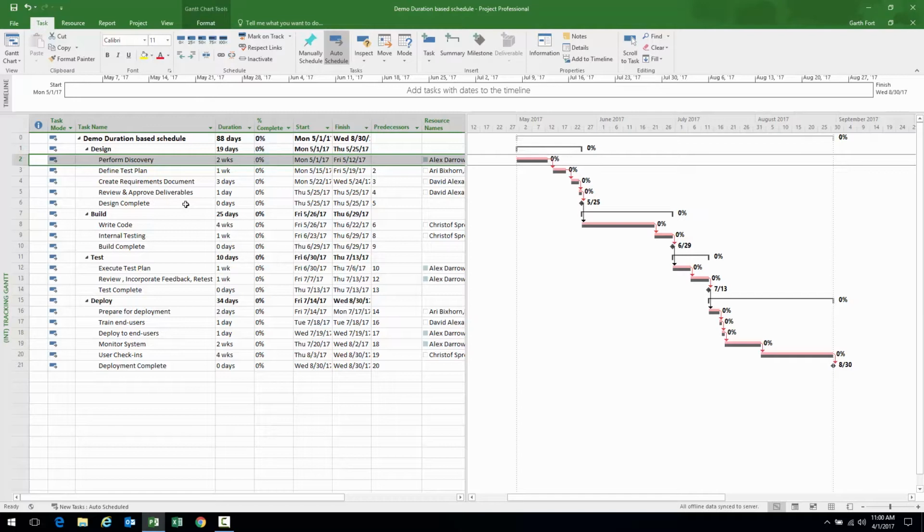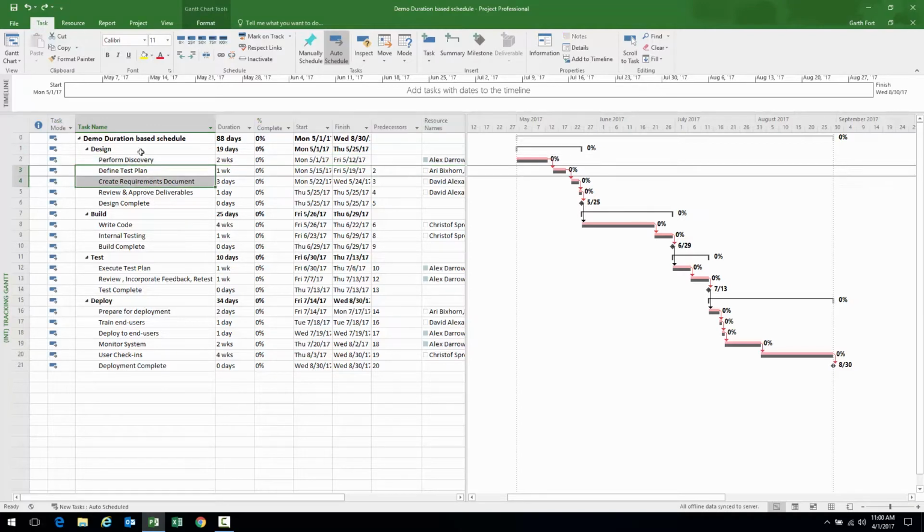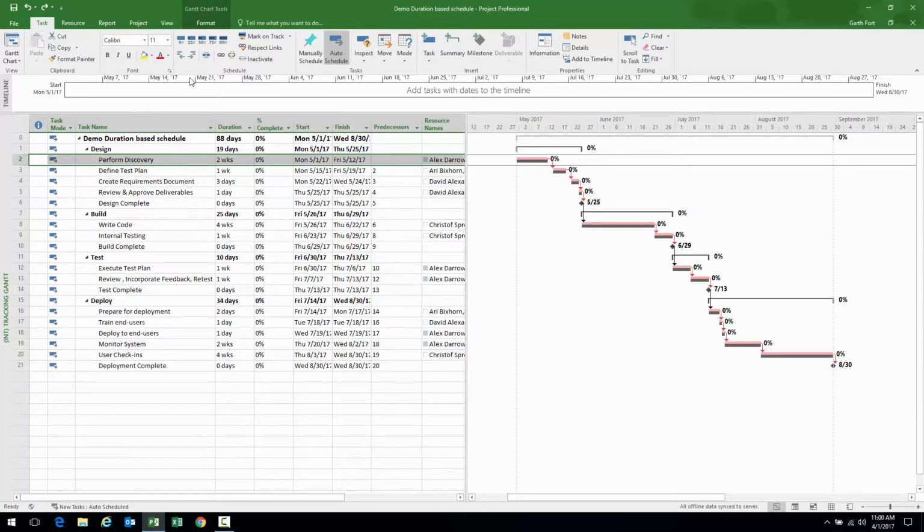Let me back that out so you can see this again. What I did is I selected the row with Perform Discovery, and then from the task ribbon, you'll notice that there are these buttons in the schedule section of the task ribbon: 0, 25, 50, 75, 100. These will automatically change the percent complete of the task. I can either use these or I can manually change the percent complete by clicking on percent complete and clicking these up and down arrows, whichever way is more convenient to you, right?